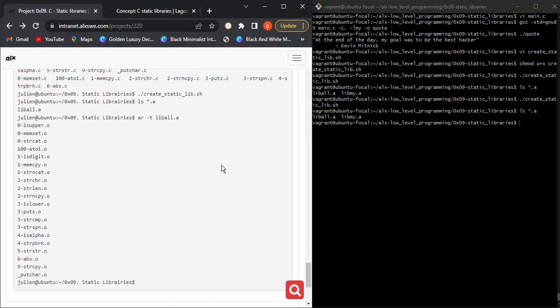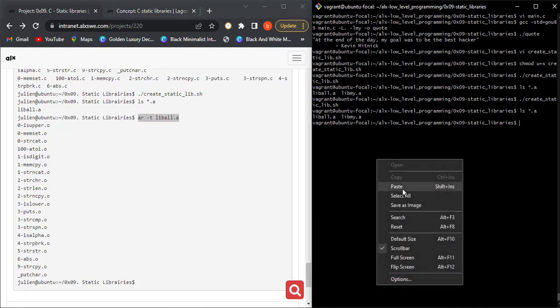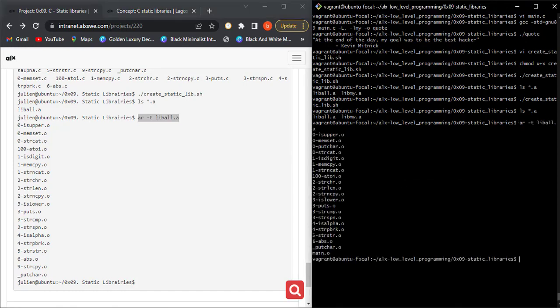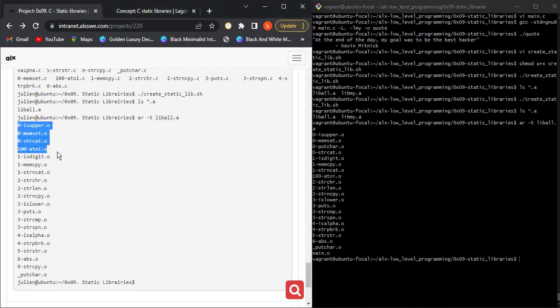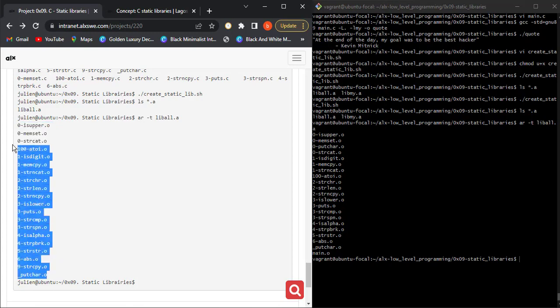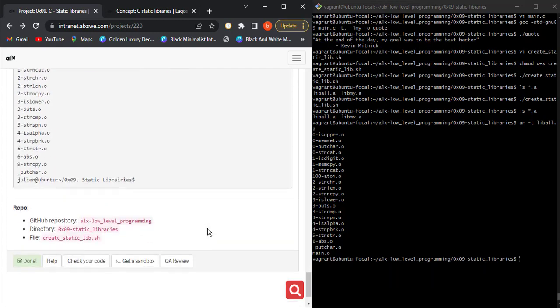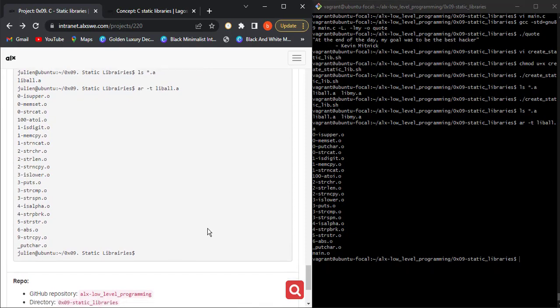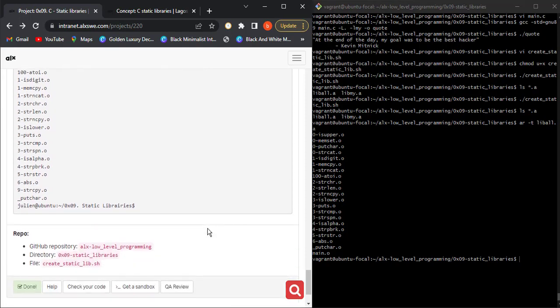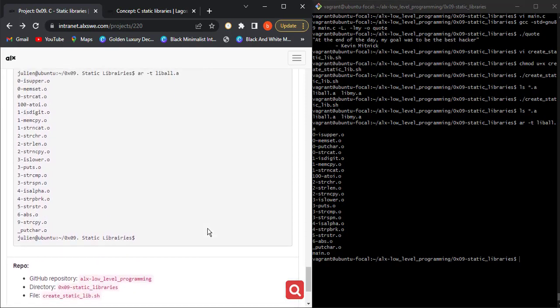So the next thing is what? Is to use this. Let's run this command and see what we will get. This will allow us to list what is inside the static library. Okay, so let's run. So you can see we got, for example, _toupper, memset. You can see them, right? We have them here. So that's all that is required from you. That's just what you are asked to do, nothing else.